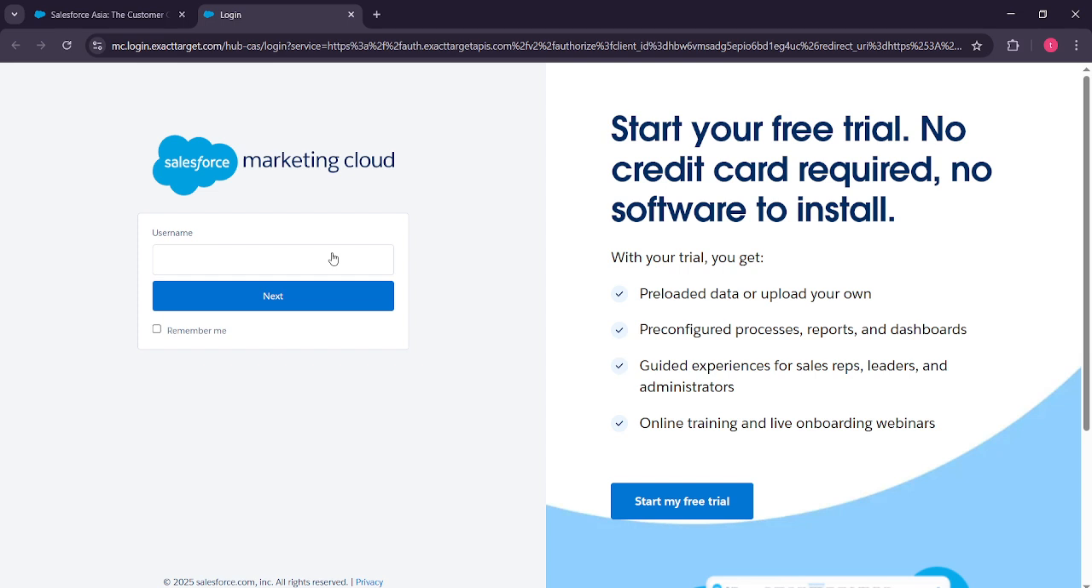If everything is entered correctly, you should now have access to your Salesforce Marketing Cloud dashboard. From here you can manage your marketing campaigns, analyze performance data, and take advantage of all the powerful tools Salesforce has to offer. In instances where your login attempt is unsuccessful, take a moment to recheck your details and ensure they are accurate. If you forget your password, there's usually a forgot password link under the login form, which you can use to reset your password through your email.